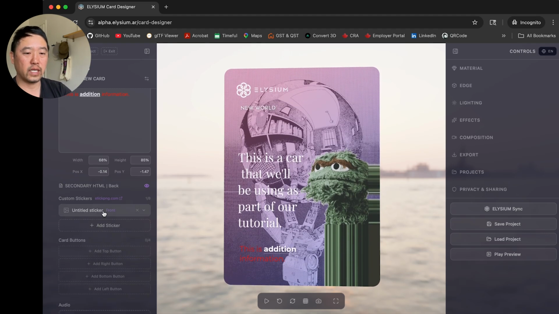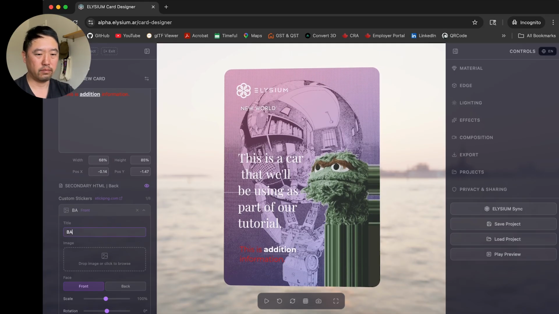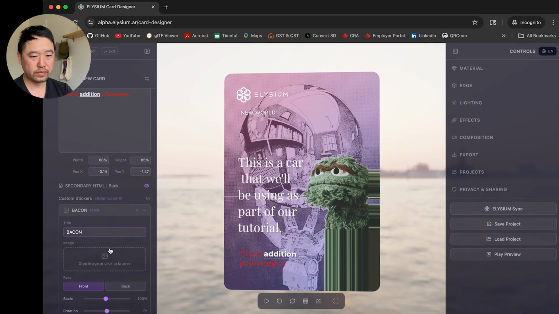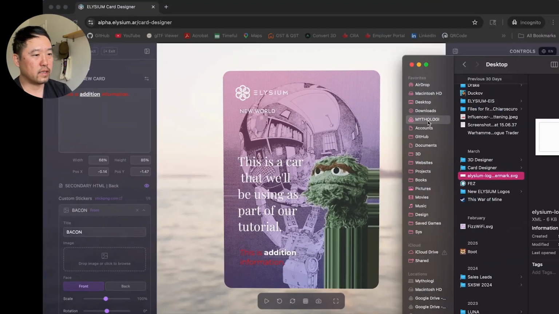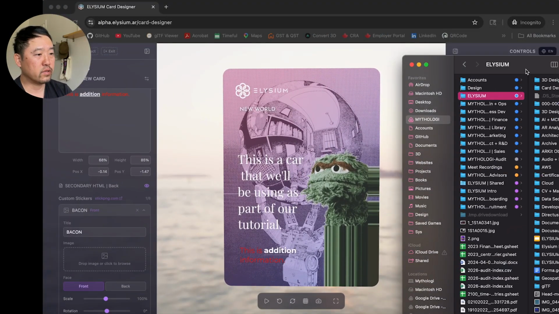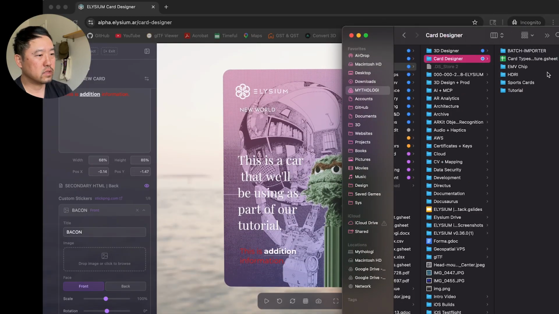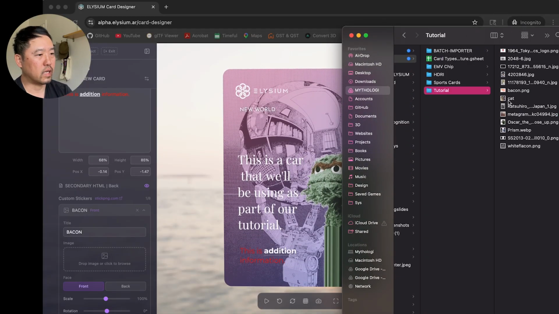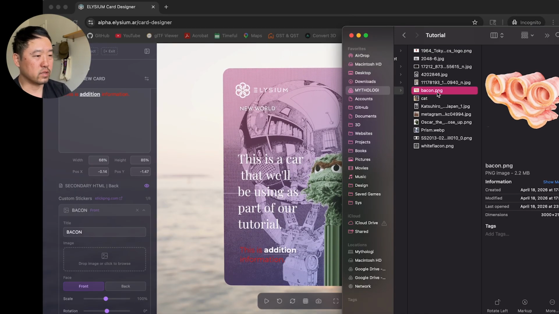So what we're going to do is add a sticker. We're going to open this up. I'm going to call this bacon, right? And what I've done is I've actually downloaded something already, in the card designer tutorial folder. So I have downloaded a bacon sticker PNG.